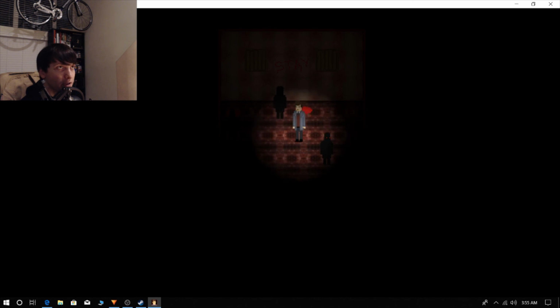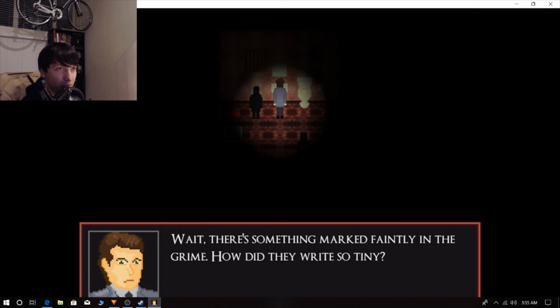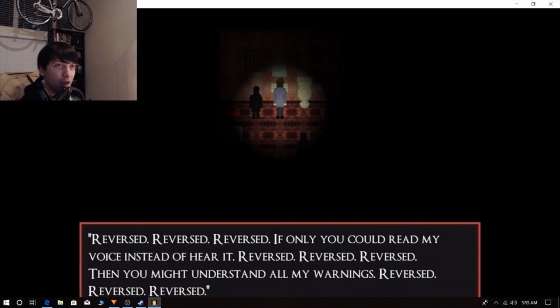But maybe after I talk to this mirror, Don will change a little bit, like his attitude towards the shadow people, because it says, wait, there's something marked faintly in the grime. How did they write so tiny? Reversed, reversed, reversed. If only you could read my voice instead of hear it. Which would be the perfect hint, but I never came across this when I first played through.